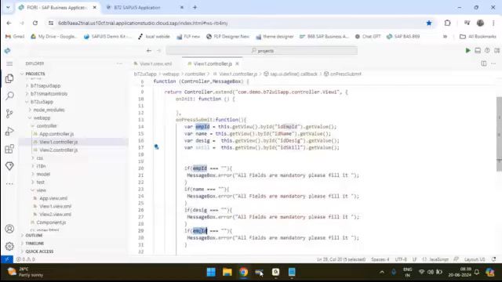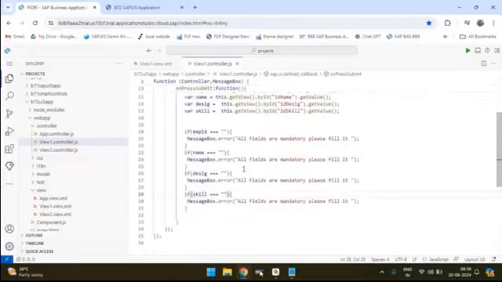I did nothing, basically I'm comparing. So if employee ID is empty, then you are saying all fields are mandatory, please fill it. If name is empty, there also you are calling the same. And designation is empty, there also you are calling the same. Skill is empty, so all fields are mandatory, please fill it. Right, now let us test whether it is working or not.